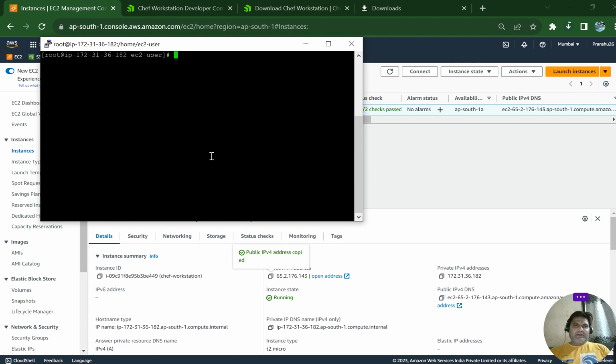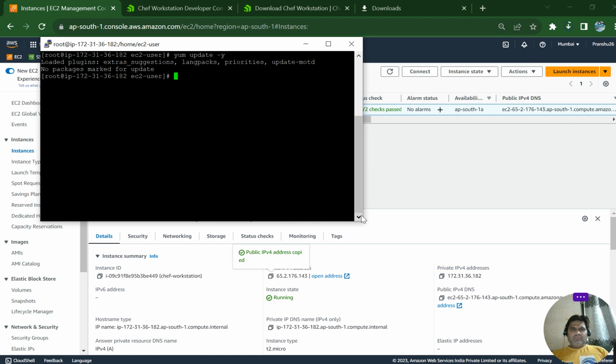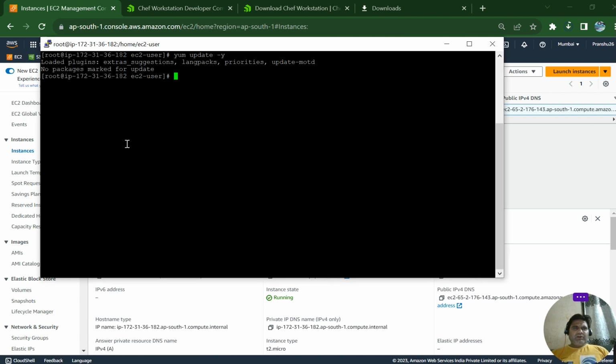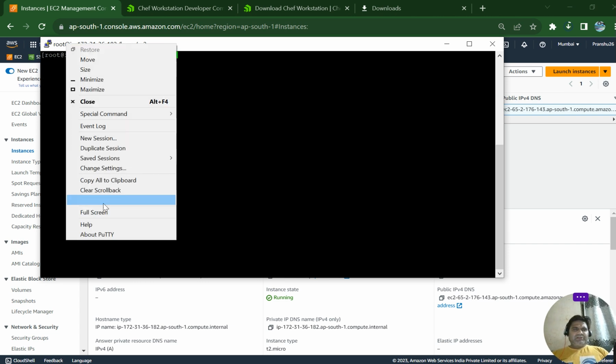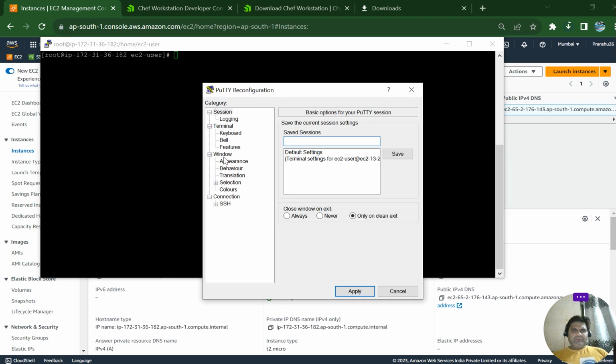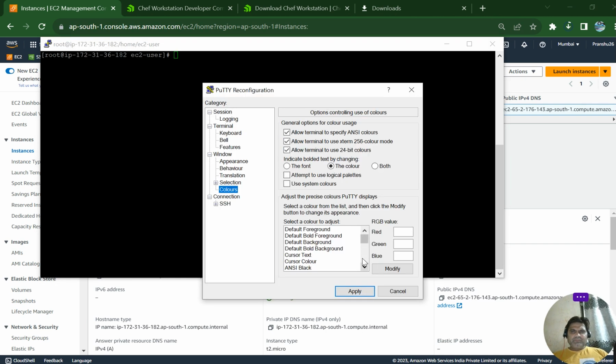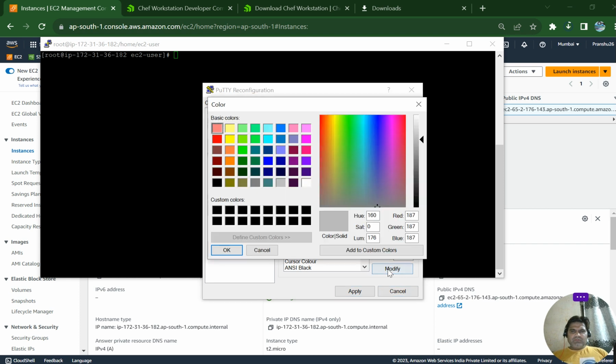Okay. Yes. So first of all, I have to update this machine. For this Linux machine update, yum update -y. So no packages marked for update. So yum upgrade -y. Okay, Control L. I will change the color here. Change settings, color, default background. I will select this color.